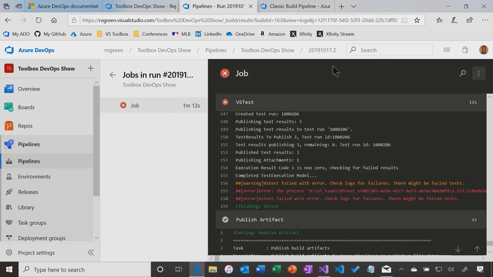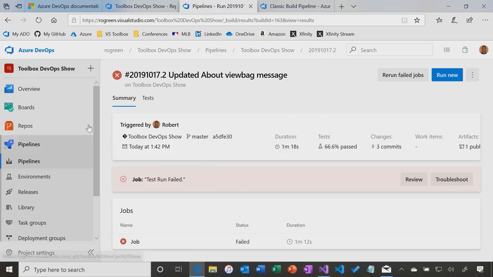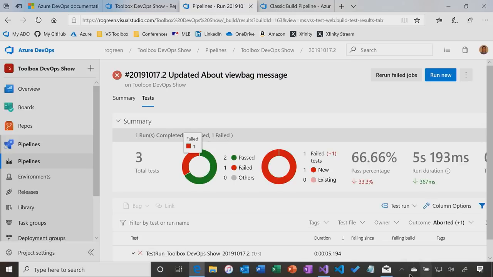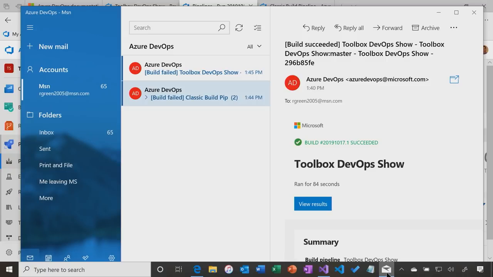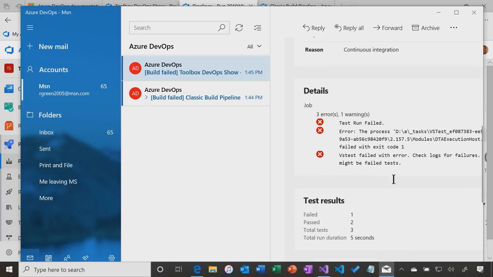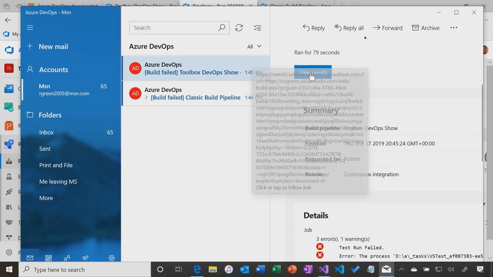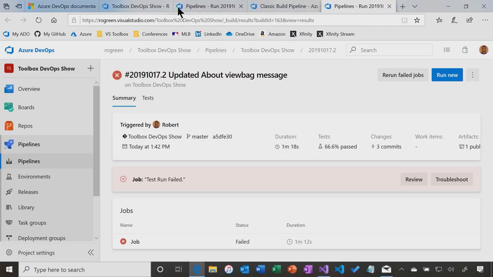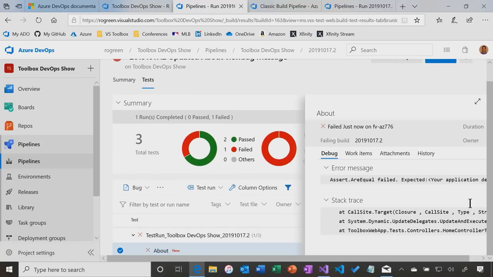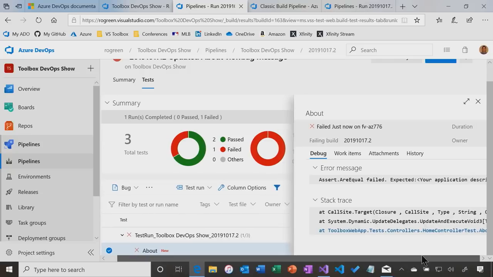Now, again, I'm not going to look at that. But if I come back here, I see that the test failed. And if I go to look at the tests, it is because a test failed. And then in addition, I get an email that tells me that the build failed. And the reason the build failed is that a test run failed. Okay, again, I can come back here, view the results, which takes me back to here. Right, and I can click here on About, and I can see exactly why this failed.